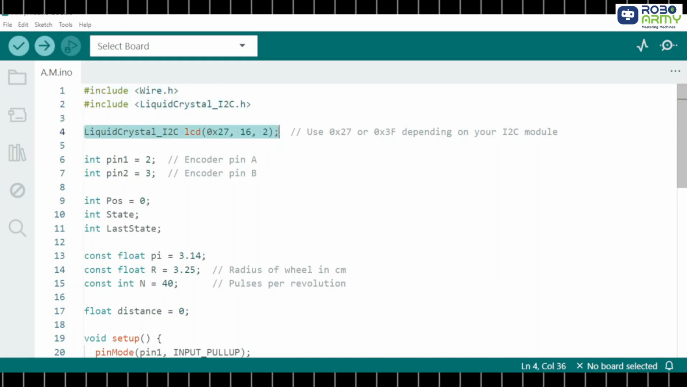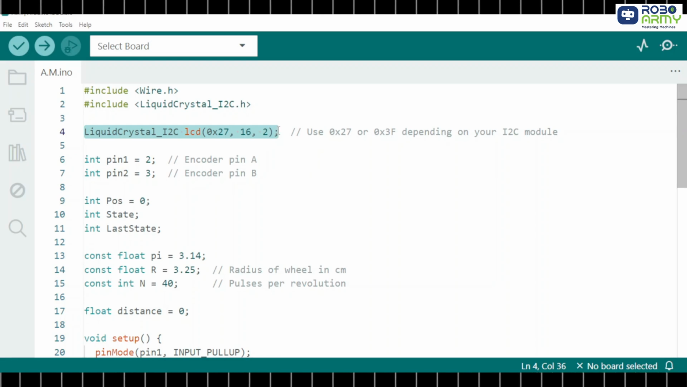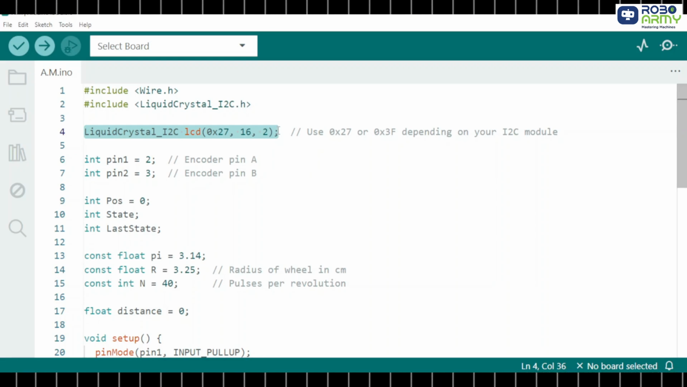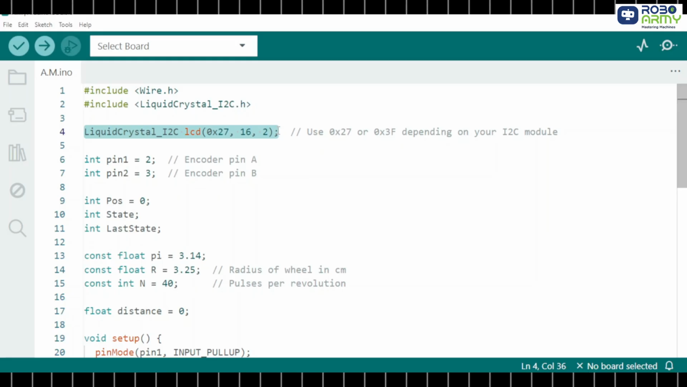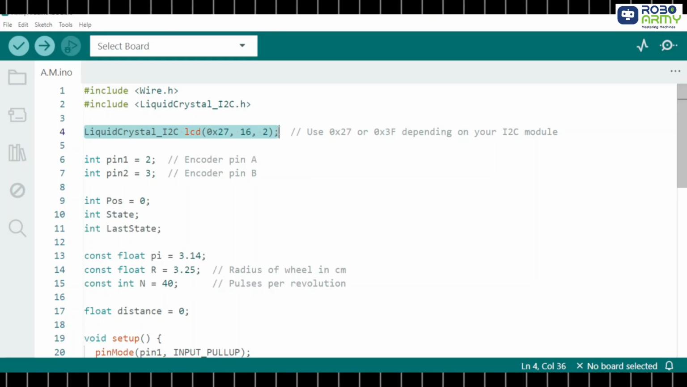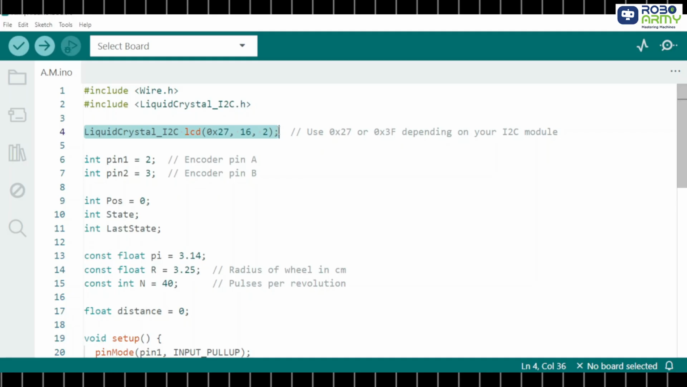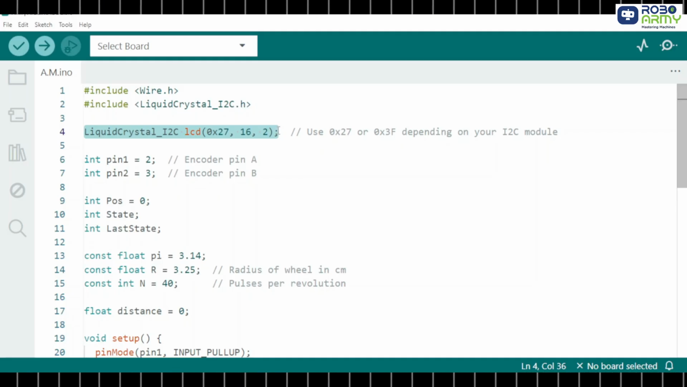Initialize the LCD. 0x27 is the most common I2C address. Yours might be 0x3F, so change it if needed. 16,2 refers to the LCD size, 16 characters per row and 2 rows.